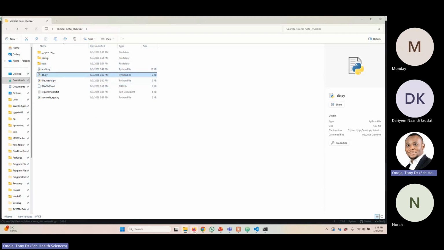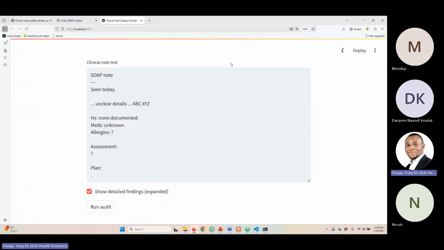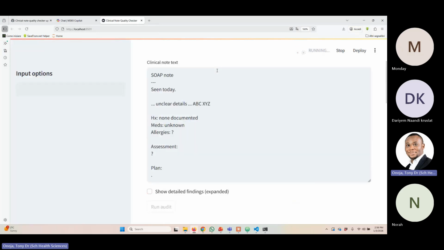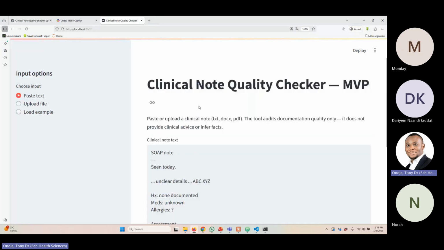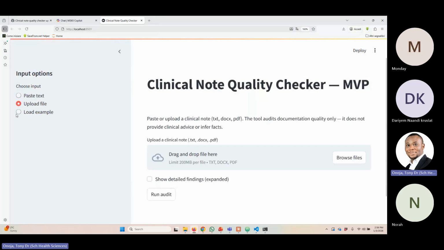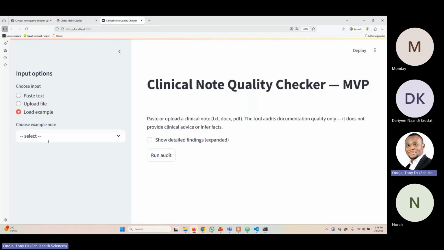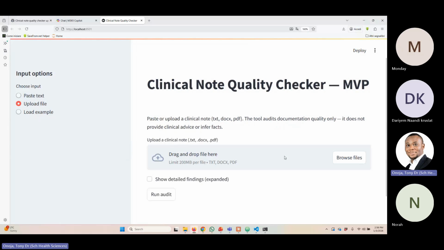So now we'll go back to the app itself that we're running. You'll see we have to rerun to see if these changes reflect. So good. Now we have rerun, and these changes have reflected. So now you have an option to either paste, to upload, or to load example. If you have examples here, you can just quickly select them and load them. If we have the file, we can just drag them.